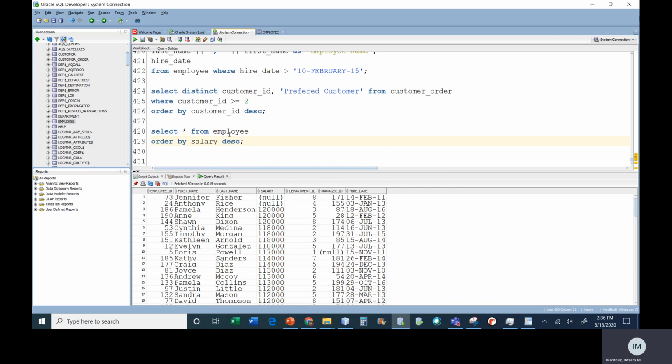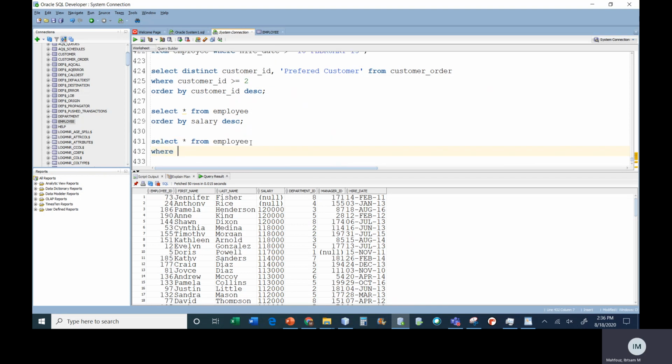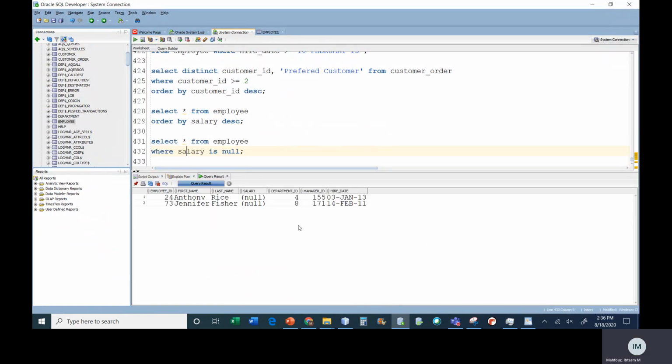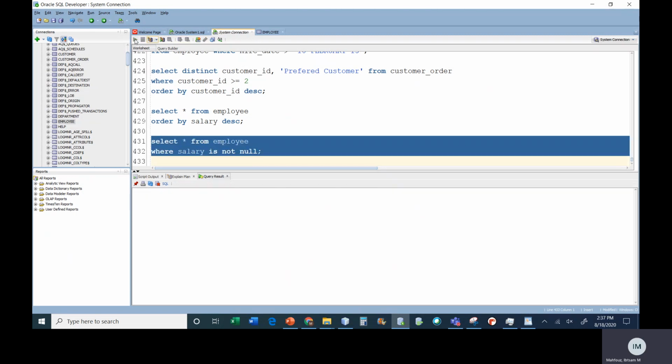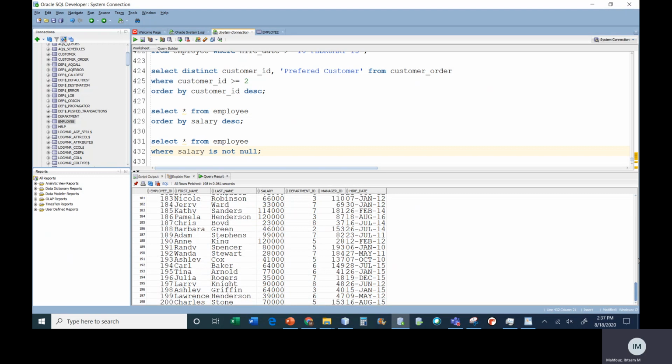Now, how about if I want to see which employees don't have a salary? So I want to see which employees in my table I forgot to set a salary for. So I can say where salary is null. And that will show me the two employees that have a salary that is null. Now, how about if I want to see the ones that are not null? I want to see all the ones that actually have a salary. I can say is not null. And so this will give me the remaining employees that actually have a salary.